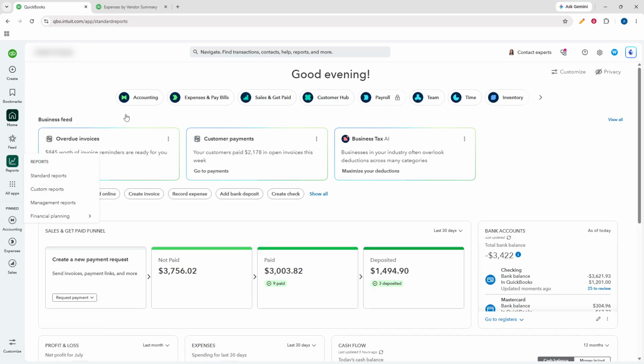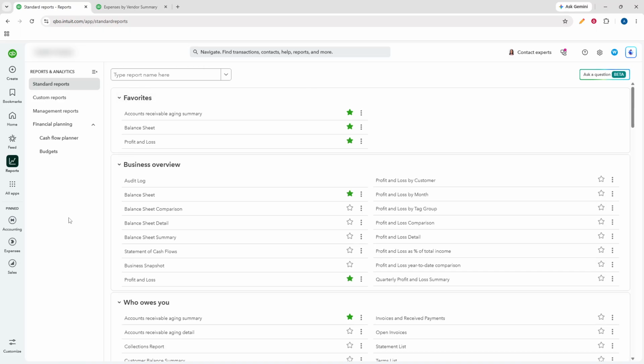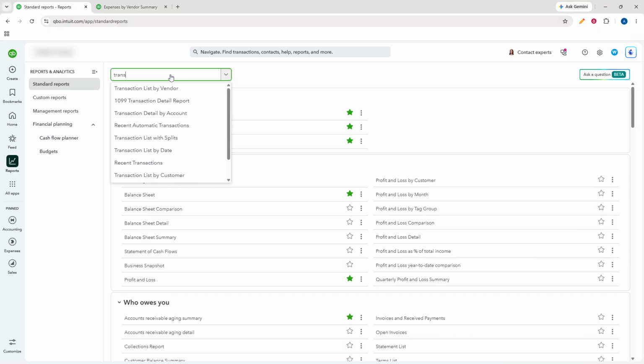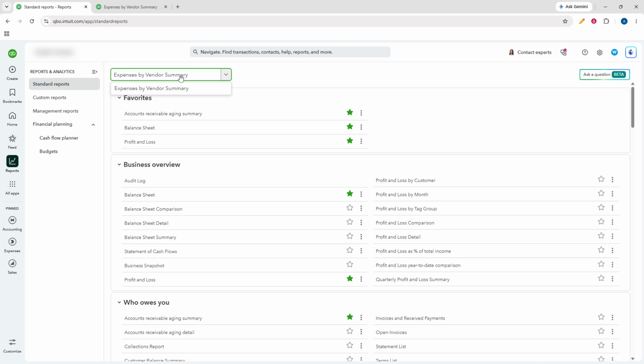This is where QuickBooks keeps the standard financial and transaction reports, including reports that focus on spending by vendor or supplier. Once the Reports page opens, use the search field to find the expense report you want. You can open a report such as Transaction List by Vendor, Expenses by Vendor Summary, or Expenses by Supplier Summary. Choose the report that matches the kind of detail you need. A transaction list will show individual entries, while a summary report will group totals by vendor or supplier.